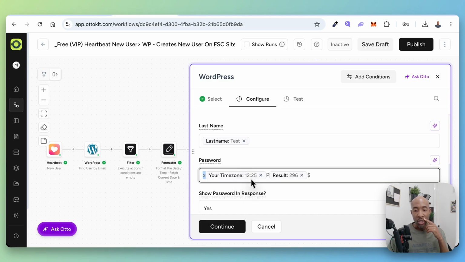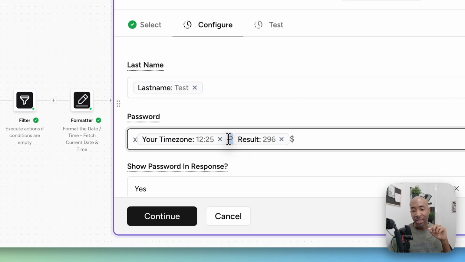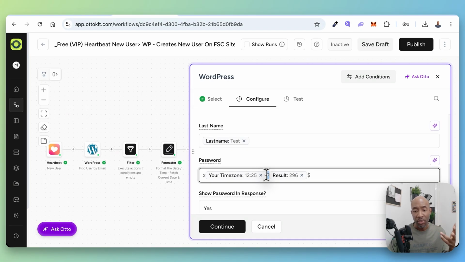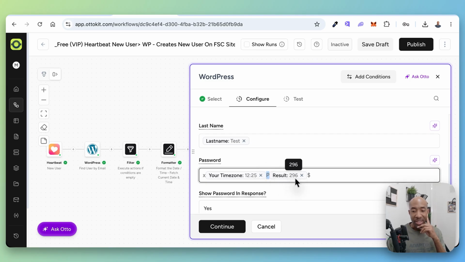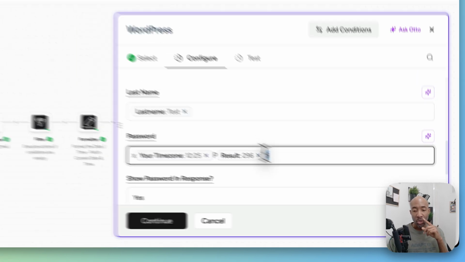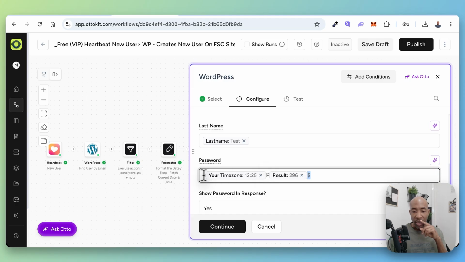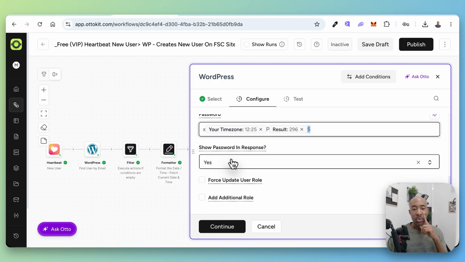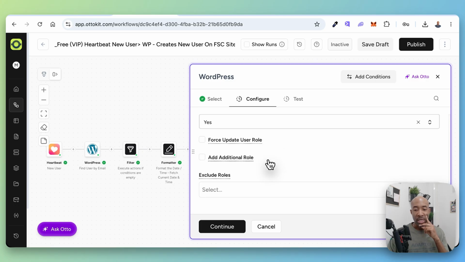In this case, it's 12:25. Literally, that's what's going to be in the password. Then I'm putting a letter here, capitalized, which is a P. That's giving me some variation in terms of the strength of the password. And then I'm adding the 296 here again, the random number, and I put a $ sign statically. So these will always be here, the X, the P, and the $ sign. But these values will always change because they're dynamic. So that way everyone gets a unique password, because the time will be different and the number will be different, right? Where it says show password in response, you want to make sure that's on, and that's it.